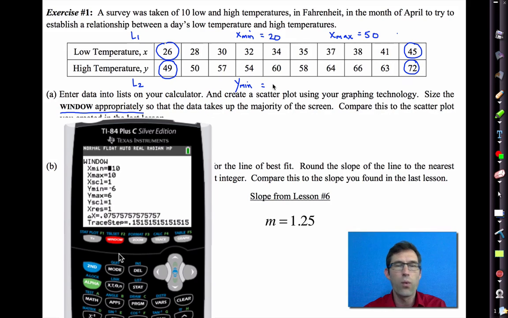But I think I'm going to set my Y min to be, I think, 45, and I'll set my Y max to be, I think, 75, right? So that'll get in my 49, and it'll also get in my 72. All right, so X min is 20, X max is 50, Y min is 45, Y max is 75. Your own teacher might show you other different ways to do this. That's the way that I do it. But once we have that, once the stat plot is on, then we're all set.